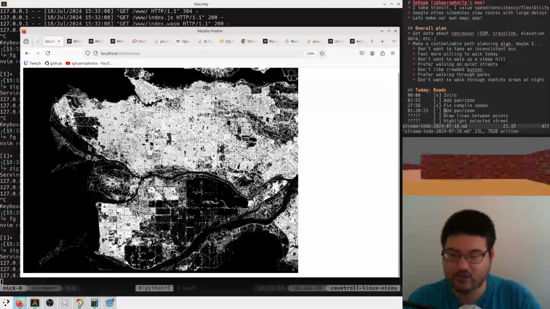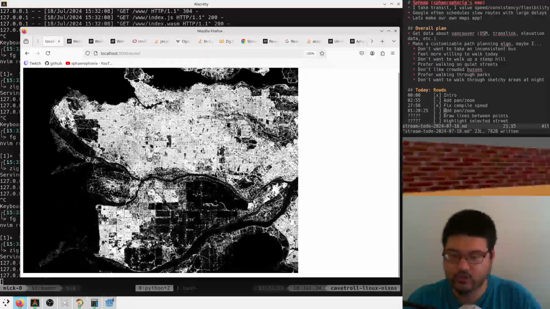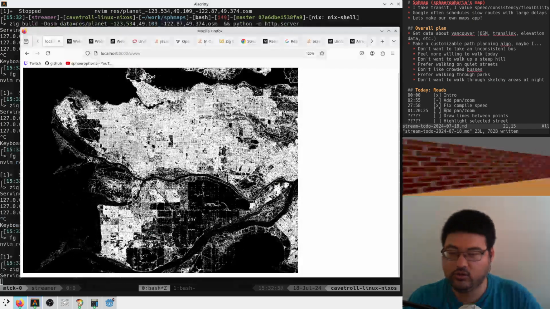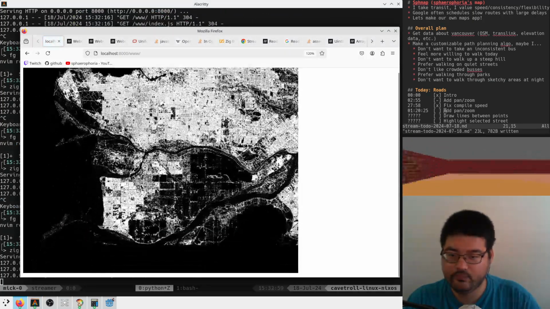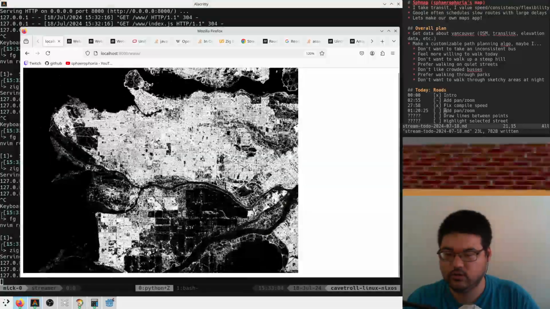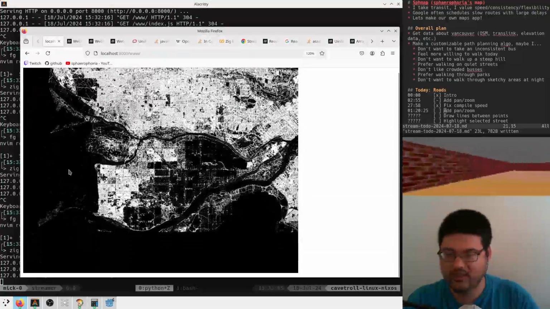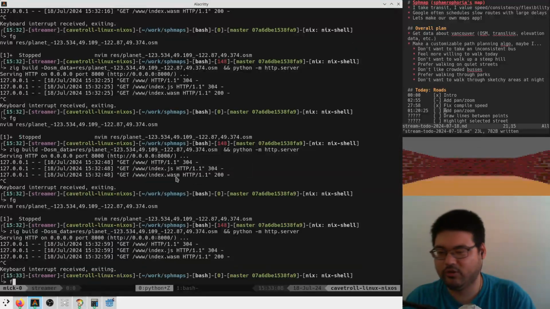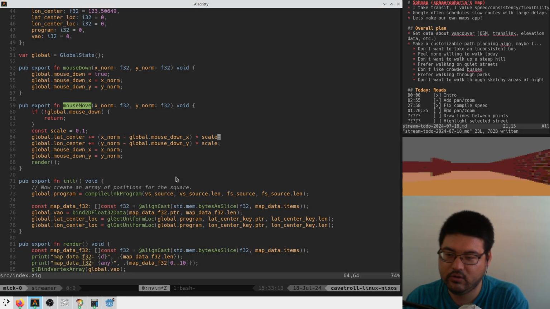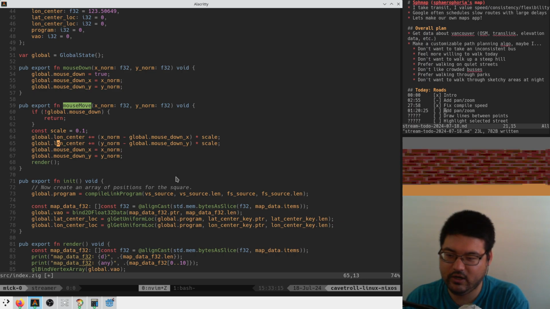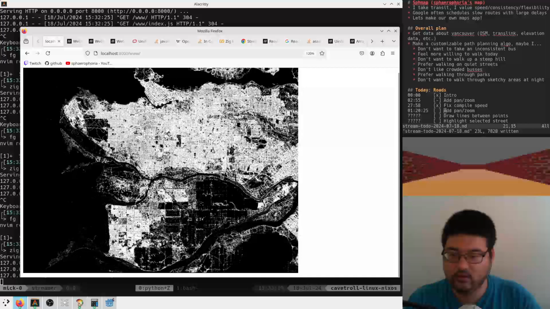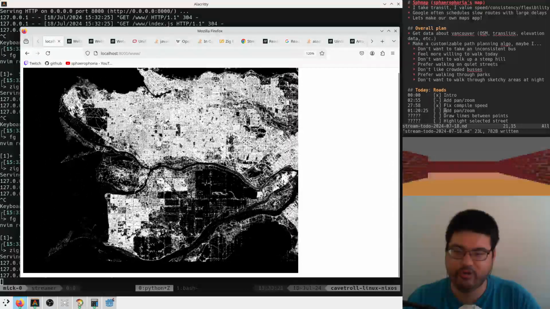That feels pretty good. Can we up the scale some more? Yeah, it's going backwards. Backwards. So we're on the wrong axes. So we'll say lon here, lat here. And it's a little bit off, but that's plenty good enough.